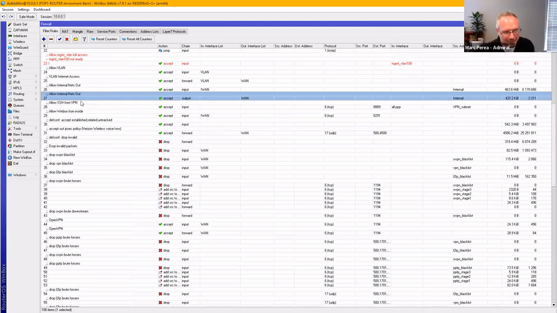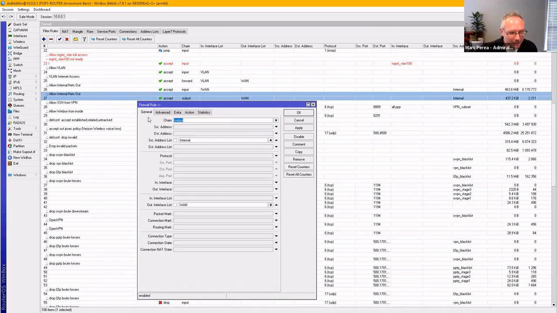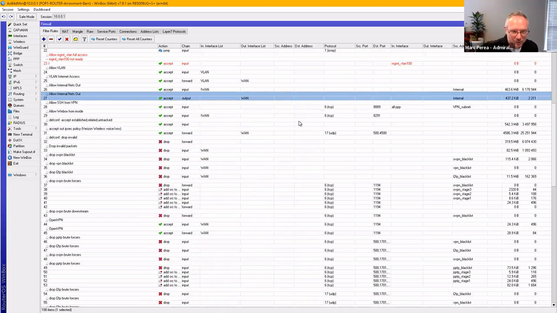Yeah, so internal net's out. You can see there, I'm guessing that also source address list of internal. Now it's going out the WAN, and we're allowing this traffic. Typically, output traffic is always allowed. So if you hit cancel here, I wonder if this was just somebody trying to debug and troubleshoot and see if any traffic was going there. If you sort by chain.